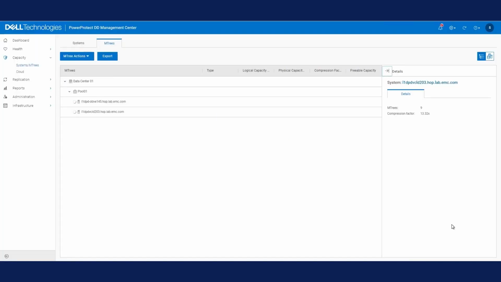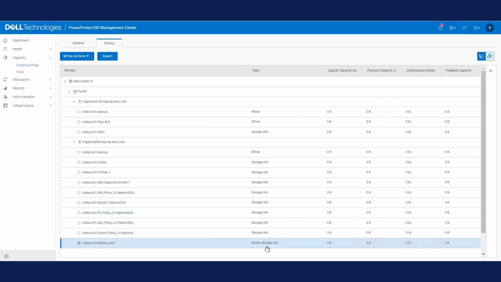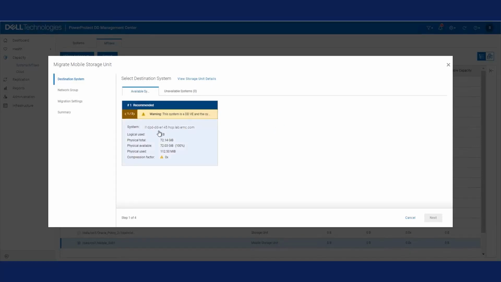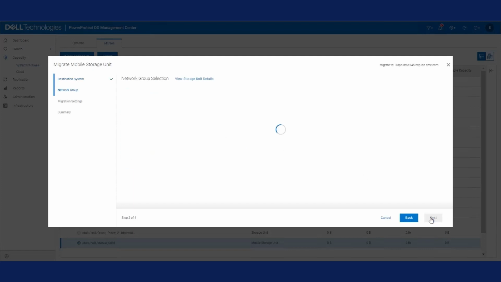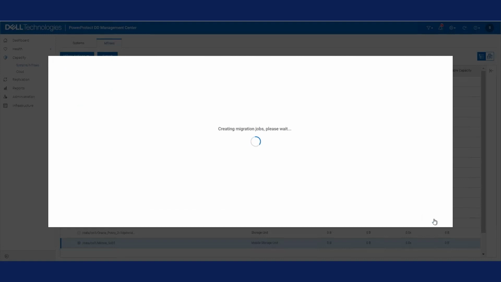This will take a few minutes, and we'll be able to see that our mobile storage unit is now visible under DD9410. Okay, so it's now ready to be migrated. We'll go to entry actions again and click on migration to have it migrated to our PowerProtect Data Domain Virtual Edition. We'll select the DDVE, click on next, and select the network group over here. We'll select the migration priority. We want it to be done immediately, so we'll click next, review all the information, and click finish for the migration job to be initiated.